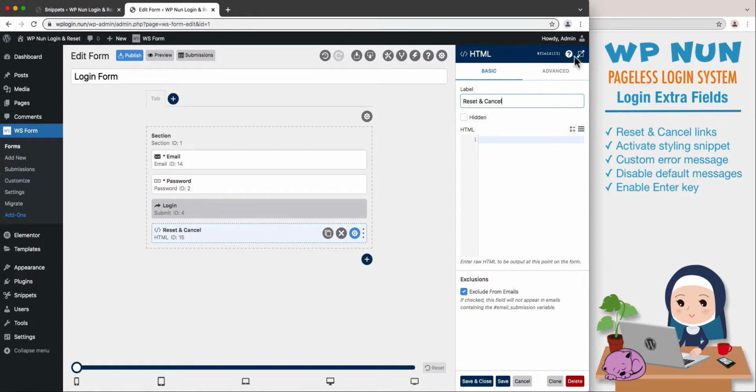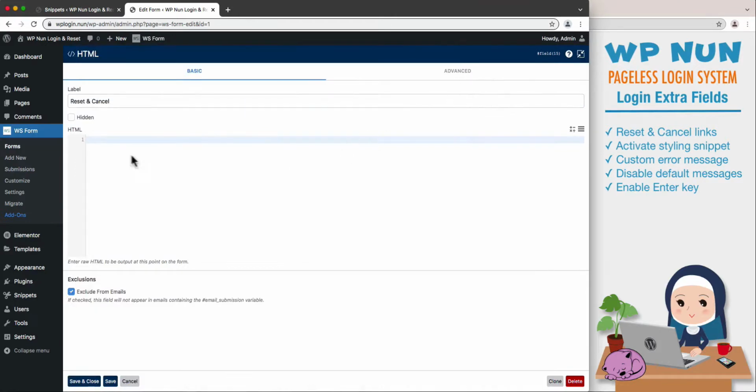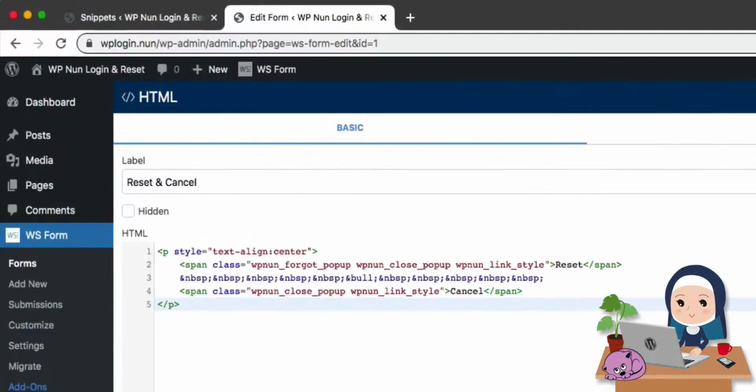Then, let's expand the panel's view, paste our HTML code in the content area, and examine the code. There are 2 lines of text within the paragraph, each enclosed within span tags and separated by space and divider. The first line contains the reset text, and has 3 CSS classes assigned to it.